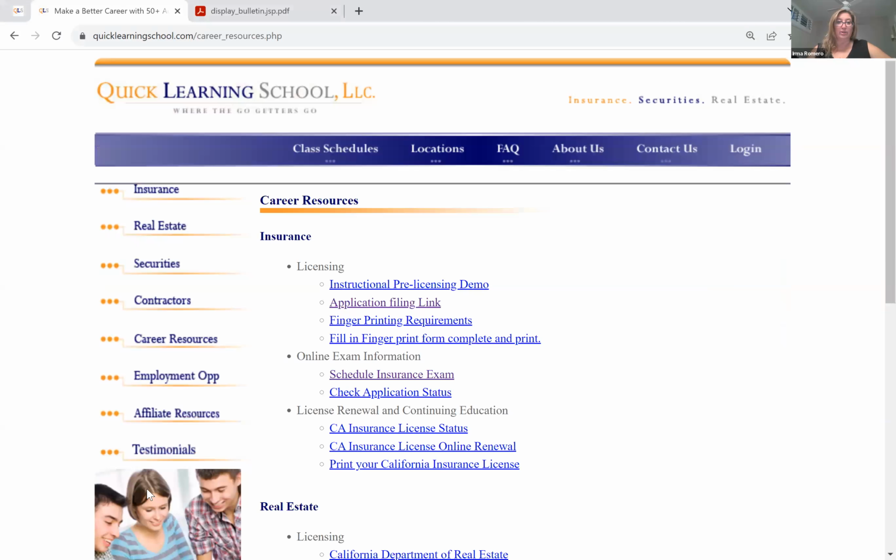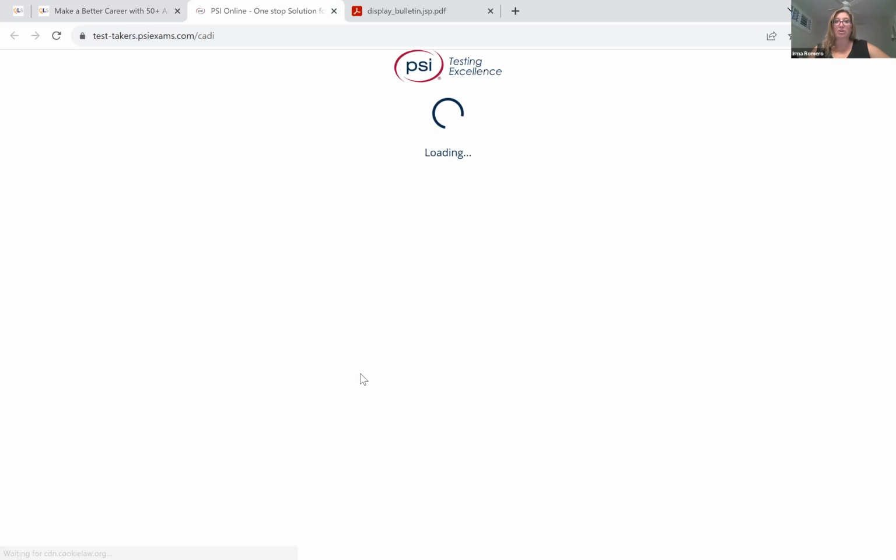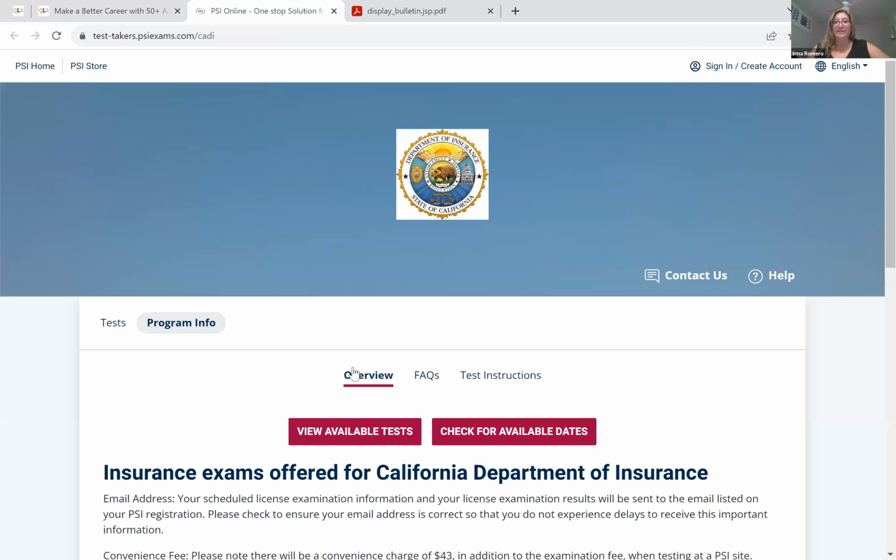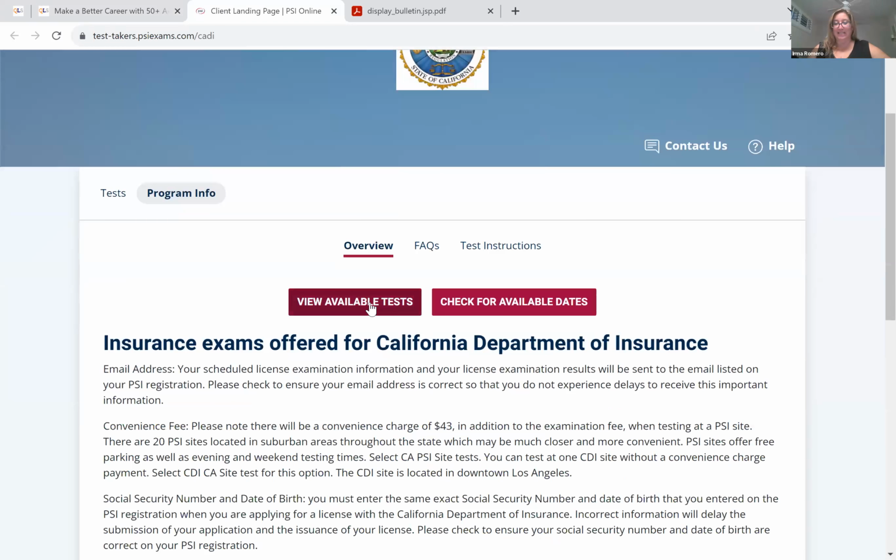When you click on Career Resources, it'll take you to another page where you can click on Online Exam Information, Schedule Insurance Exam. You're going to click on that link, and that link will take you directly to PSI. PSI is the organization that the California Department of Insurance has contracted to administer all things insurance licensing exams. And so there's a list of all of the licensing exams that are available.